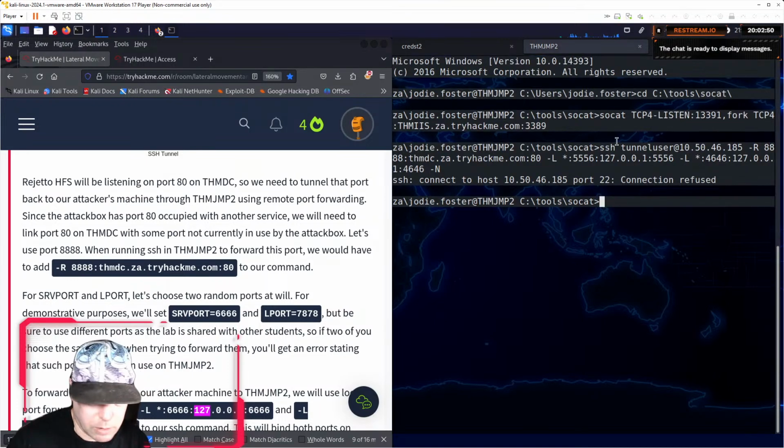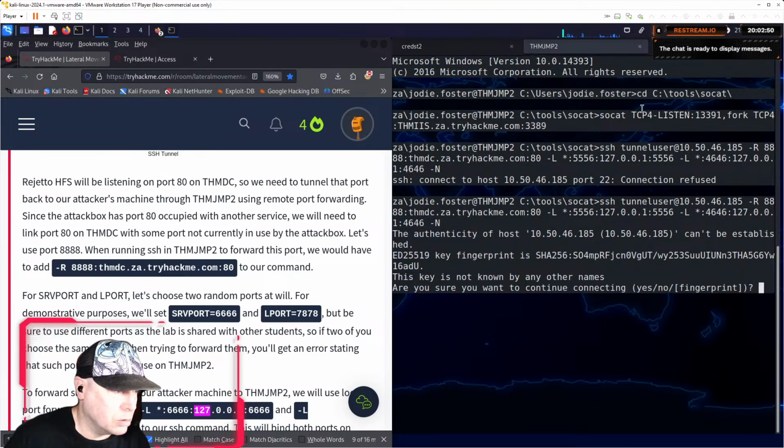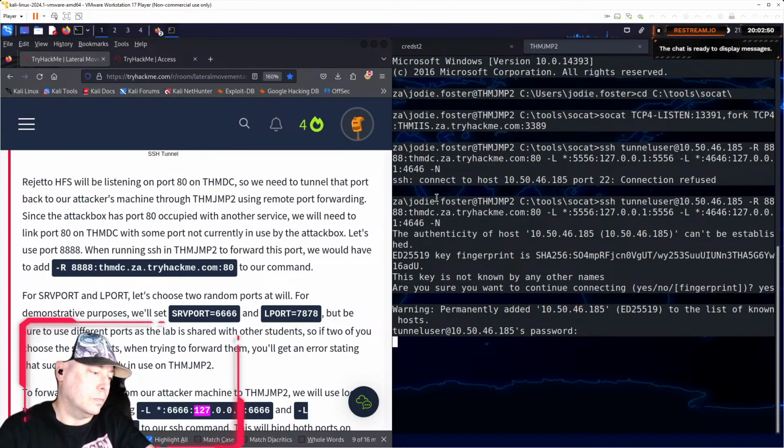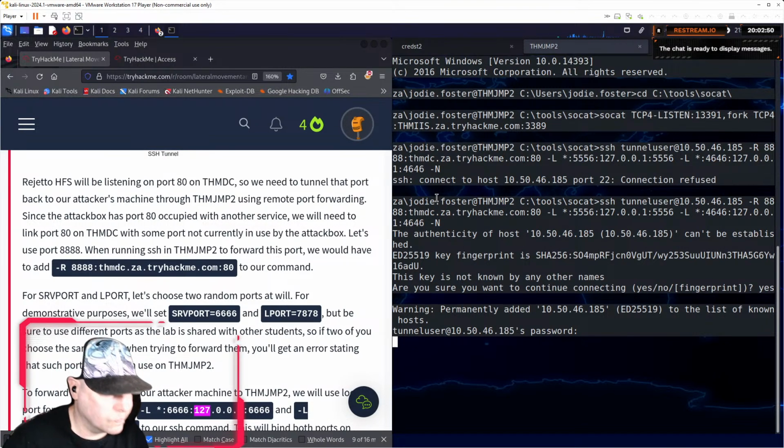Now if we run the command, yes. Do I remember this? Is it going to tell us one way or the other?